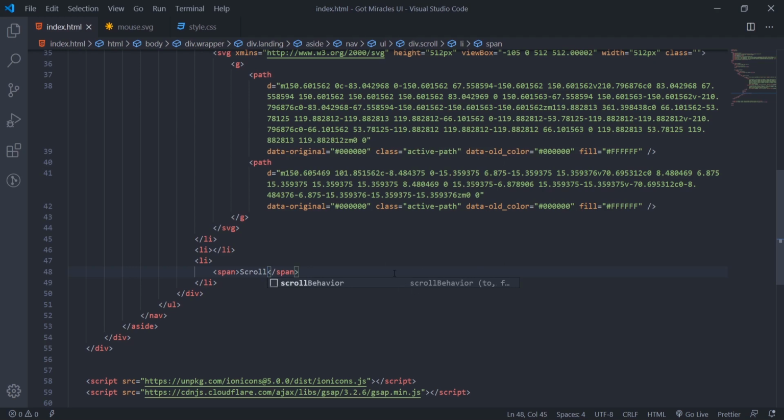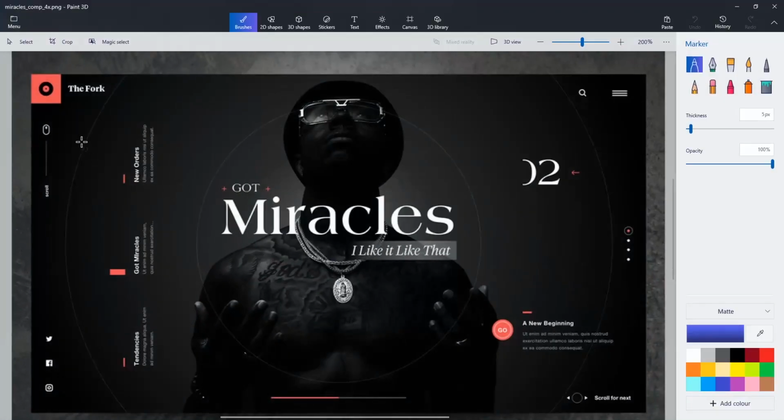So what do we do? Now the scroll, this one will be the scroll. That is the SVG, while this one will be the empty list item. But we use CSS to target it so that we will put this border here. Then the text will just be scroll.